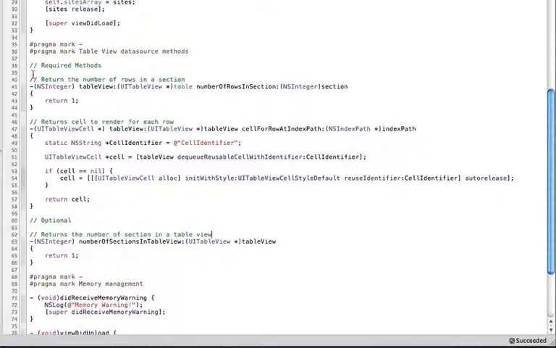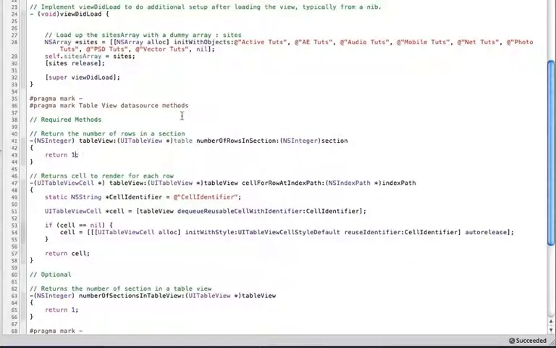So it returns the number of sections in a table view. Okay, so now that we know that we have one section, how many rows do we want? Well, we want the rows to equal the number of sites we have in the sitesArray. So the way you do that is return sitesArray, and we want to return the count.